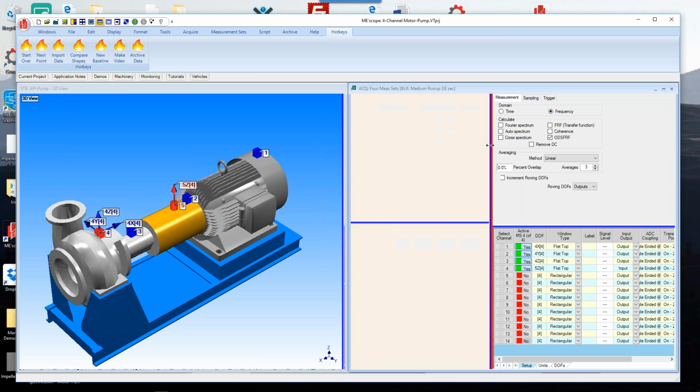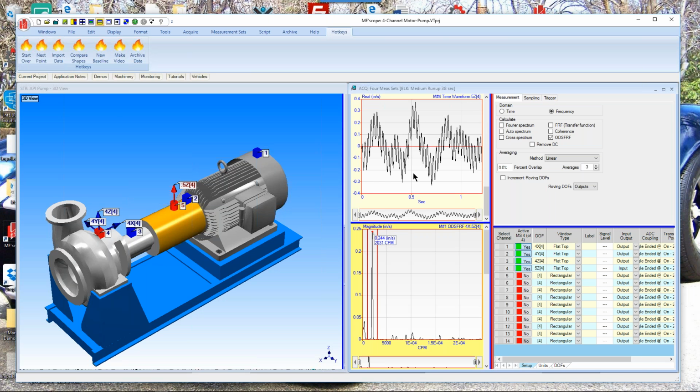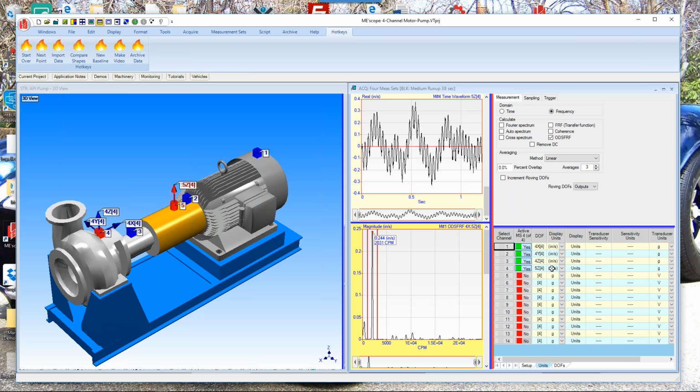So the data that's coming in from the front end is in G's of acceleration, but if we look down here at the units, the acquisition window, since we're displaying units in inches per second, we're actually integrating this data so that its units are inches per second, which is the common units of vibration data for machine maintenance. You can see that I've only got 4 channels turned on here. There's actually 14 channels. So where's that data coming from?